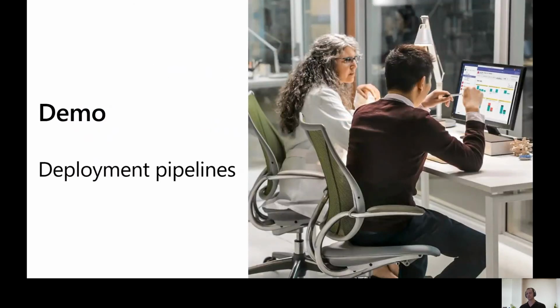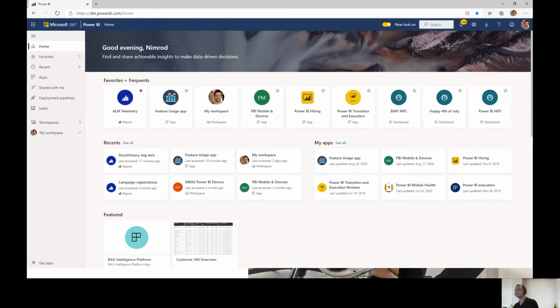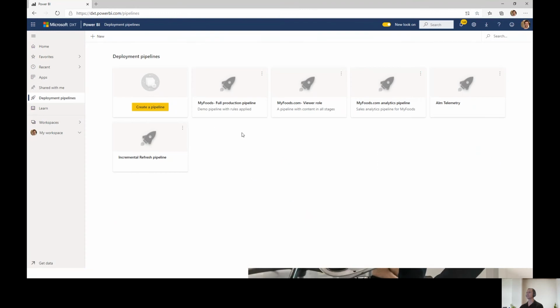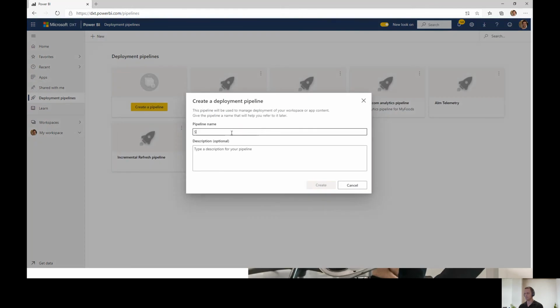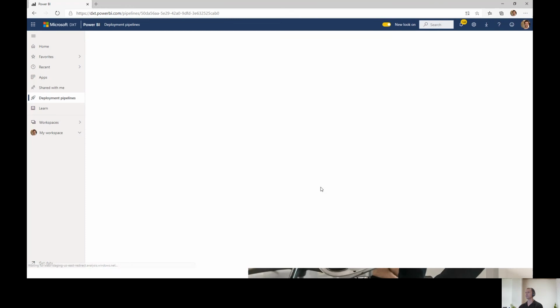Let's see how this actually works. Here, I'm in Power BI's homepage. You can see on the left that there is a new button called Deployment Pipelines. When clicking on it, I can see all the pipelines that I've already created. Let's start by creating a new pipeline and see how fast it goes. I just need to give a name. I can even skip the description, and I'm clicking Create.